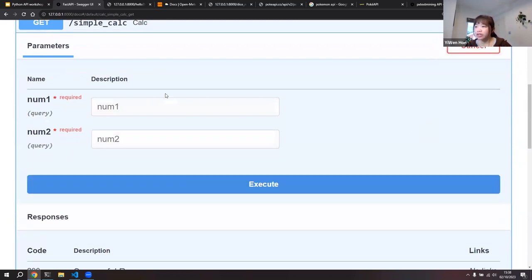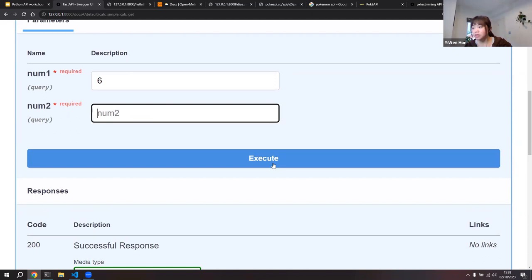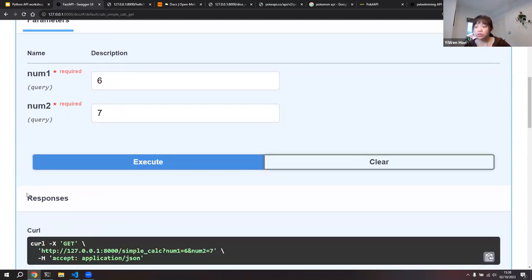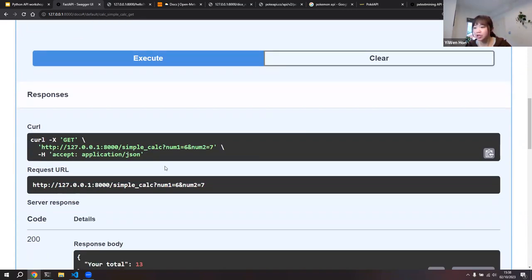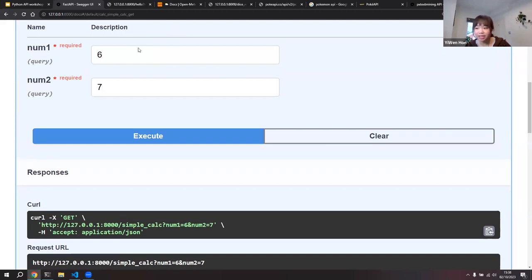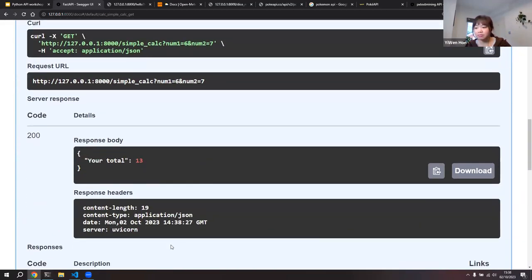And I can click on try it out. So I can put in the numbers I want to try and add up, like 6 and 7, click on execute, and it will do that query for us. It will say, this is what the GET request would look like. So this is what that would be in your terminal. It gives you the URL for the parameters that we entered, and it shows us the response as well.